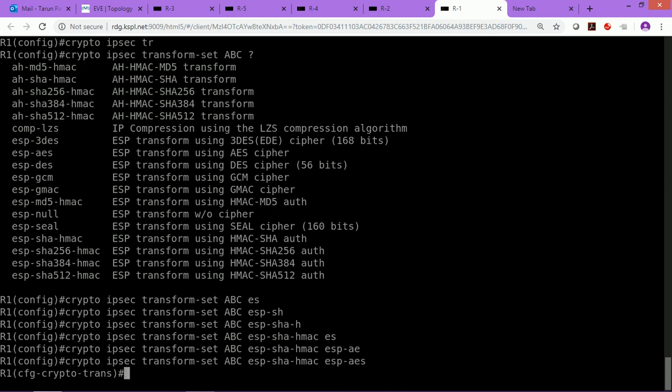Over here, can you change the order, like in this case you've used the hashing before the encryption? Yeah, you can change the order, no problem. But these parameters must match on the other side also.